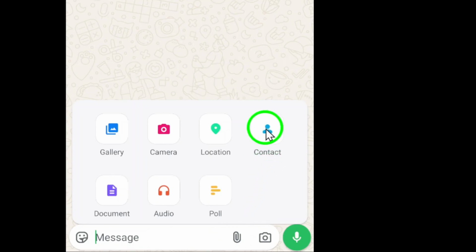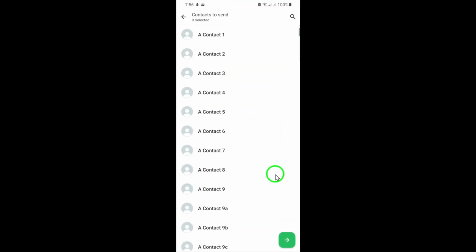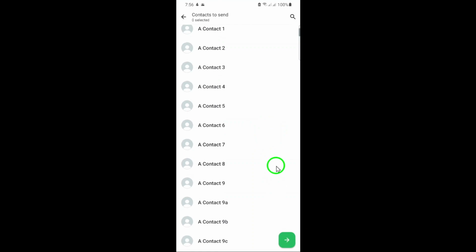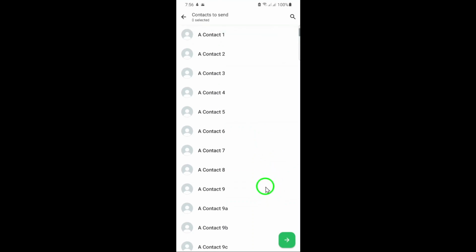This will open up your contact list, showing all the people saved on your phone who are also available on WhatsApp. Now scroll through your contact list or use the search bar at the top to find the specific contact you want to share. Once you've located them, tap on their name.